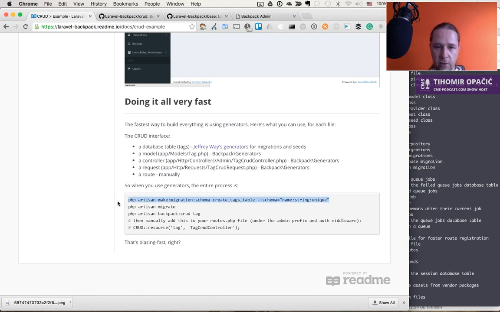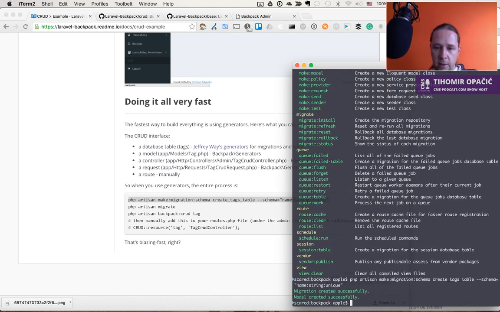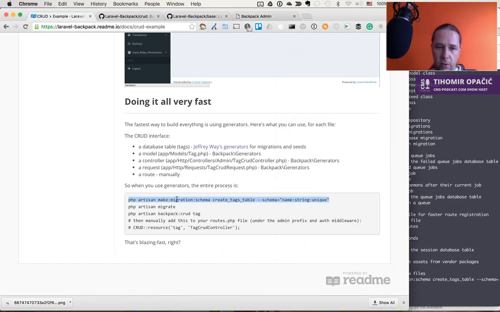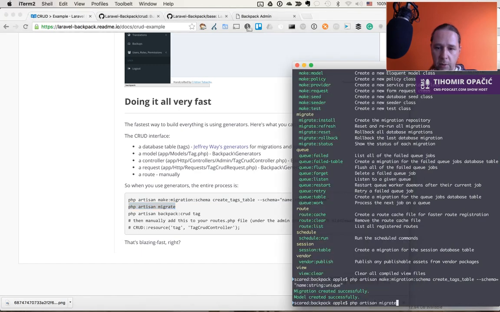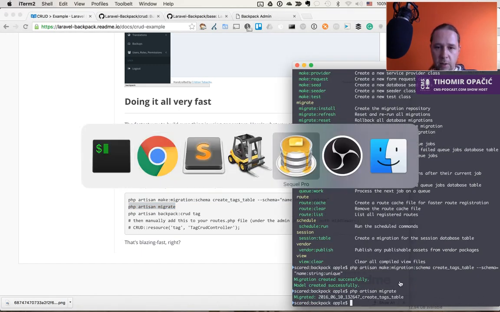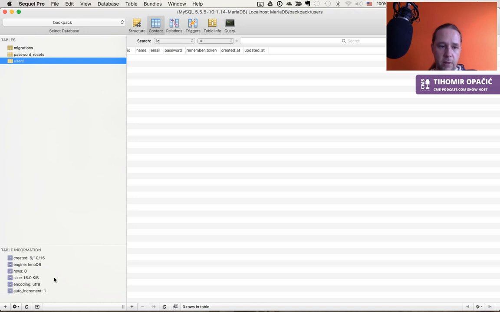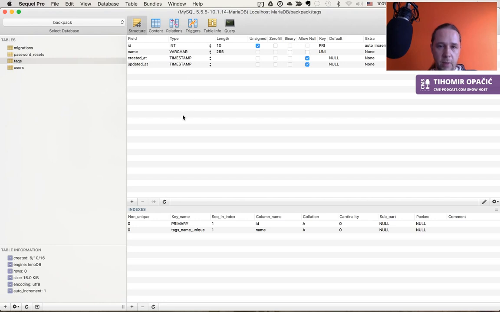So let's check out the first one. So this one tells the system to create a migration schema for the tags table, and we're just gonna have a name column that's actually a unique string value. And we've done that. So when we run php artisan migrate, it should create that database table for us. Let's refresh. And sure enough, we have the table over here.